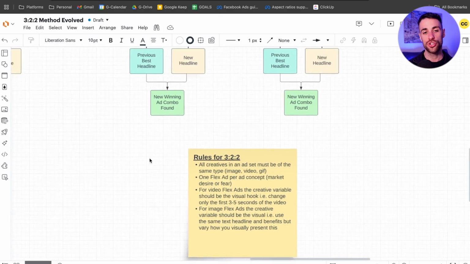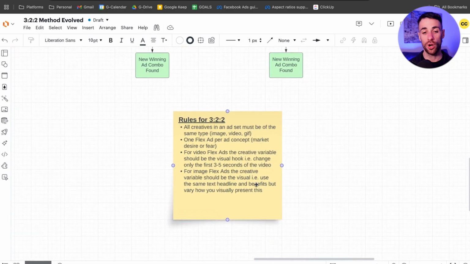So each of these ad sets is going to focus on 1 concept, which is going to be a market desire or a market fear. For the video flex ads, the creative variable should always be the visual hook. So you're going to change only the first 3 to 5 seconds of the video. Essentially, you're going to have 1 video, and then there's going to be 3 versions of that video where the start is just different, because the hook is the most important part. If you don't have a good hook, no one's going to watch the rest of the video, so it's wasted.